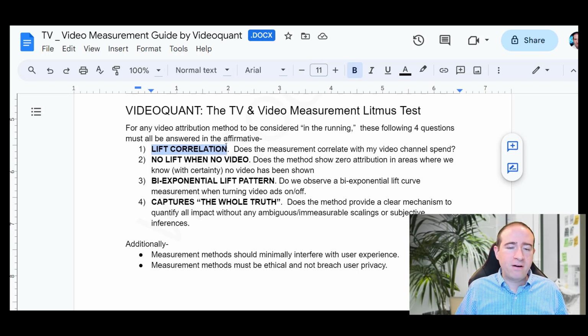When we turn TV off, we're going to be seeing folks coming in from those coupon sites that are unrelated to our TV effect. Same thing here with no lift when no video. You're going to be getting this sideways traffic completely unrelated to your TV campaigns. You're certainly not going to see this by exponential lift pattern. And also, I'd say this is the big problem with number 4. You're failing to capture the whole truth. Even in the best of times, you're only capturing a small subset of the total impact of folks that have been influenced by your TV campaign.